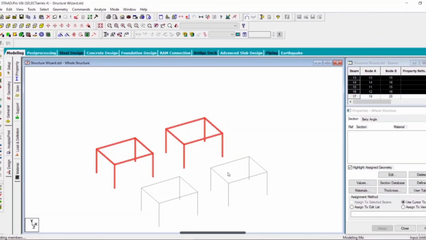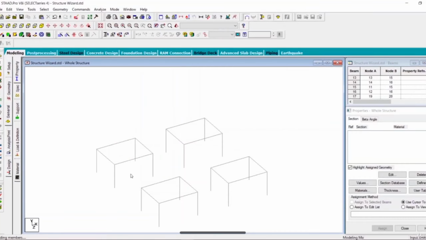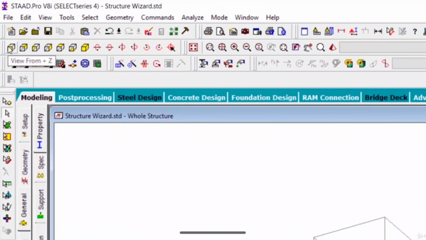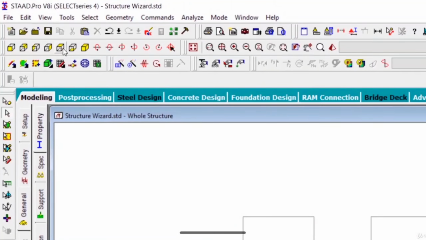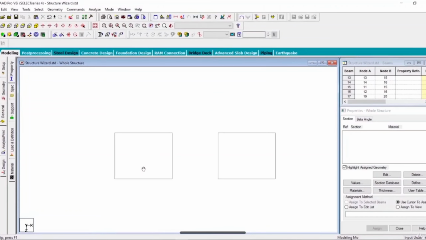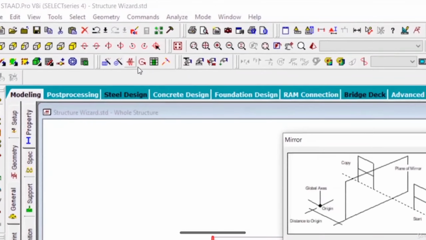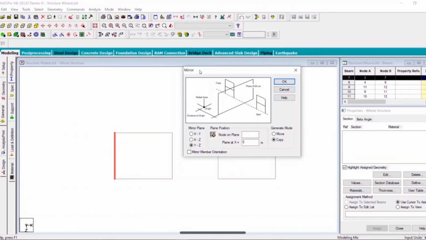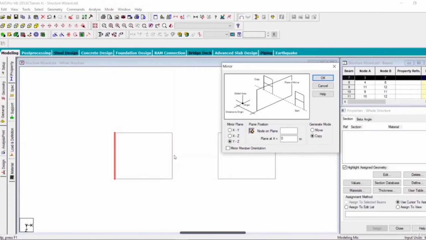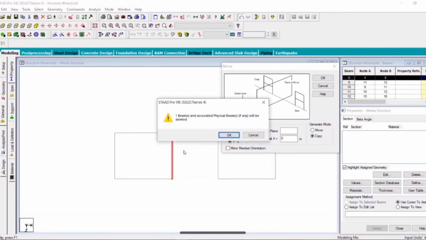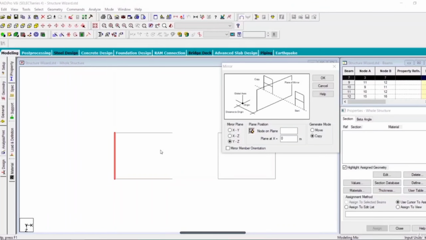This is how a mirror actually works, and you can also use it in the plane. If I go to the view from Y, suppose that you want to mirror this beam, let's click on it and again go to the mirror option available here. Let's click on that. The mirror plane here is, before that let me just delete this beam. Now let us assume that we want to mirror this beam into this position.